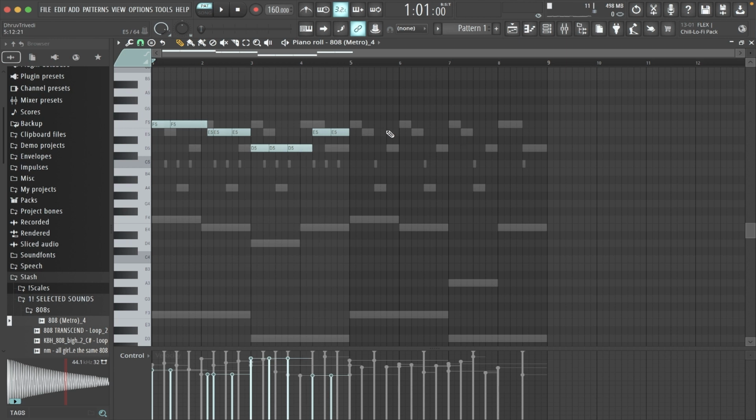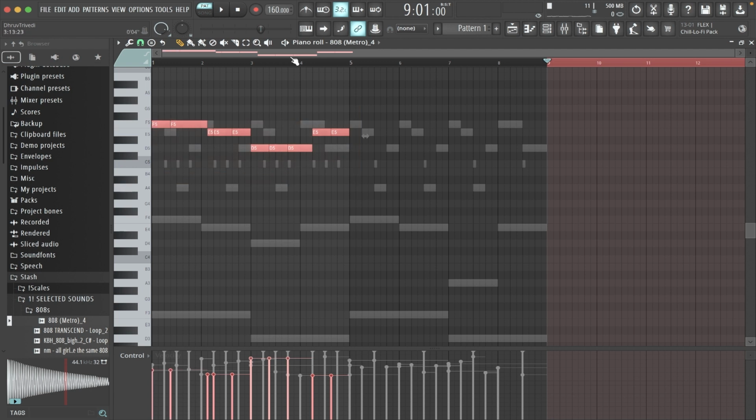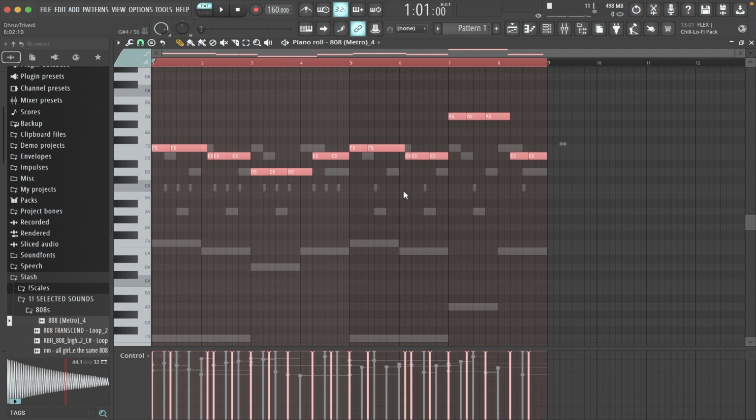Command L to stretch those notes, duplicate them, my bad. Just duplicate these notes for the next bar and line them up with the notes in the melody. Maximize these velocities. And finally, another trick that Metro Boomin does is add slide notes into the 808s.